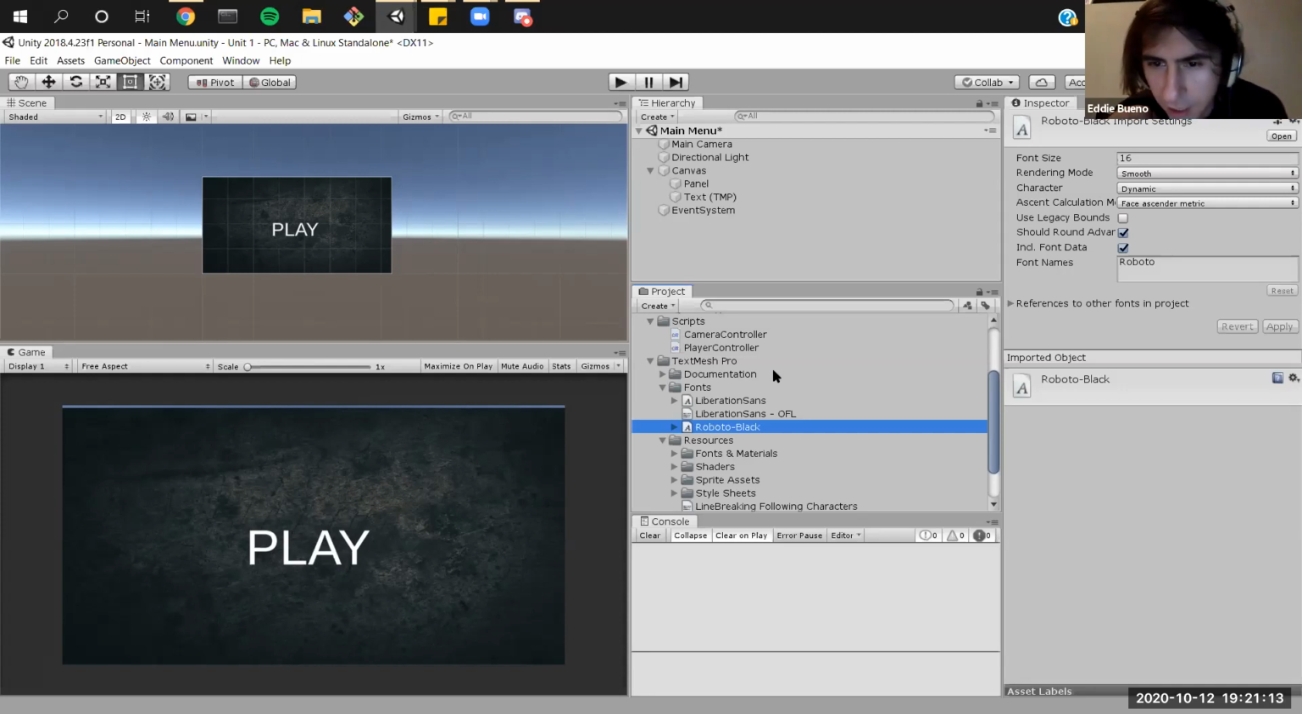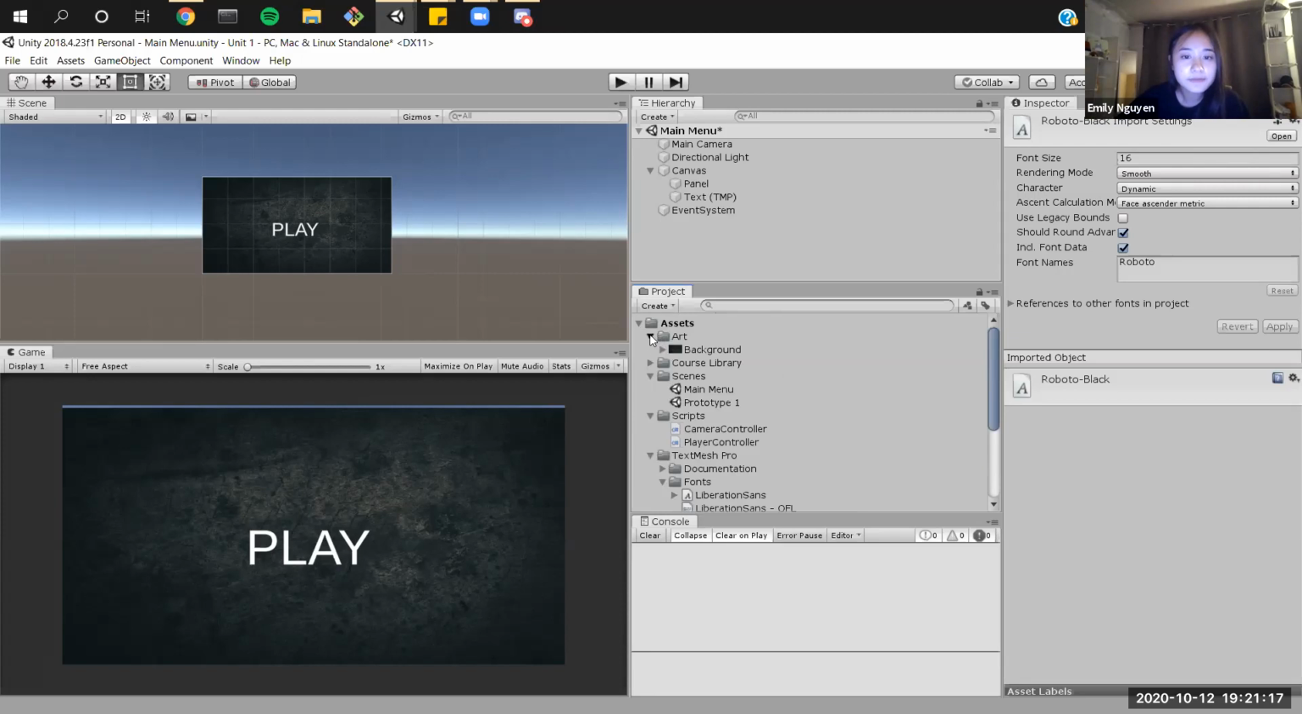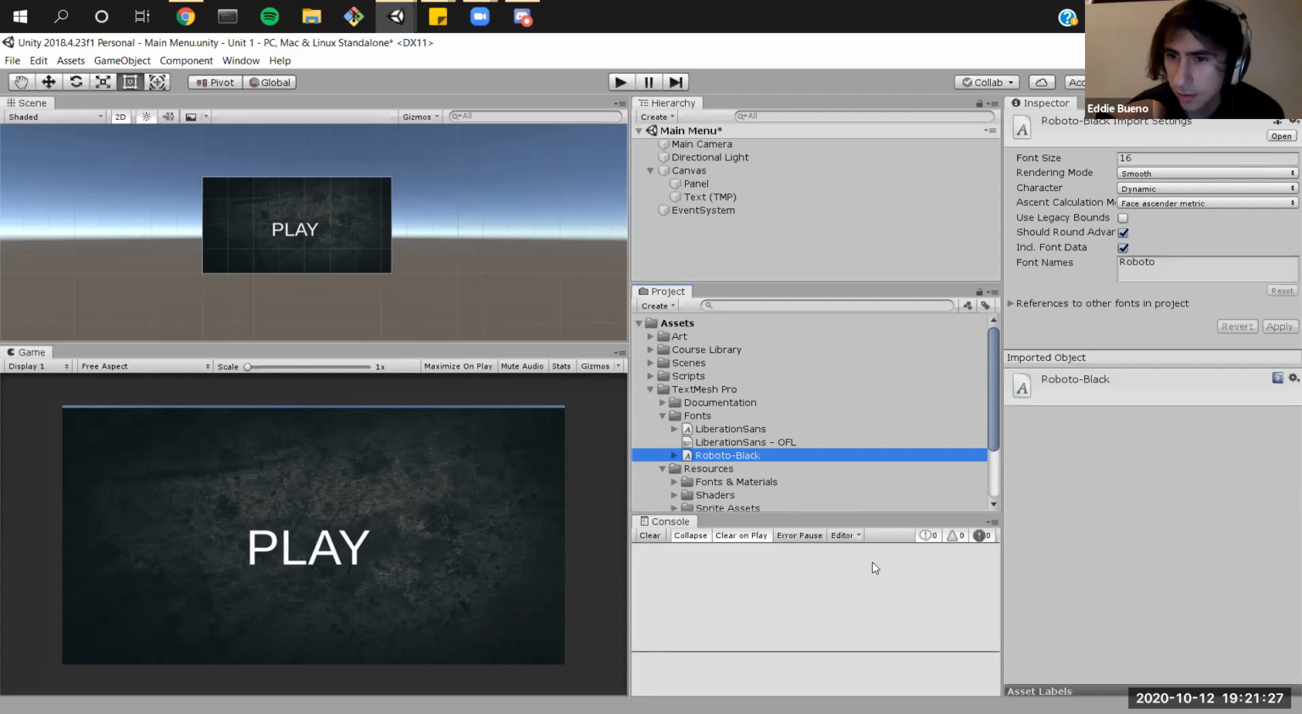Sorry, where does it exactly go? You can put it anywhere in your assets folder. And I chose to put it in the folder that says Text Mesh Pro, and the font subfolder inside of it. Okay, thanks.